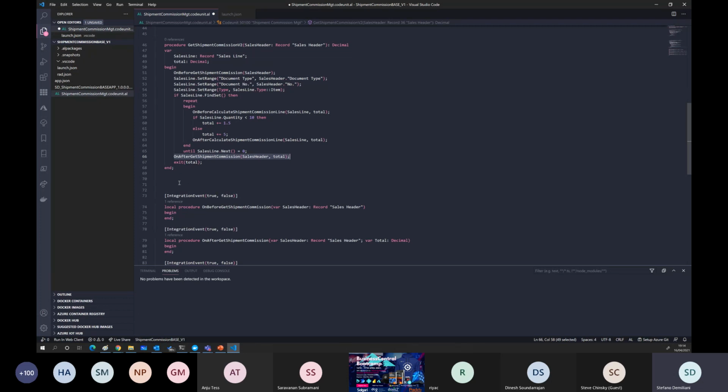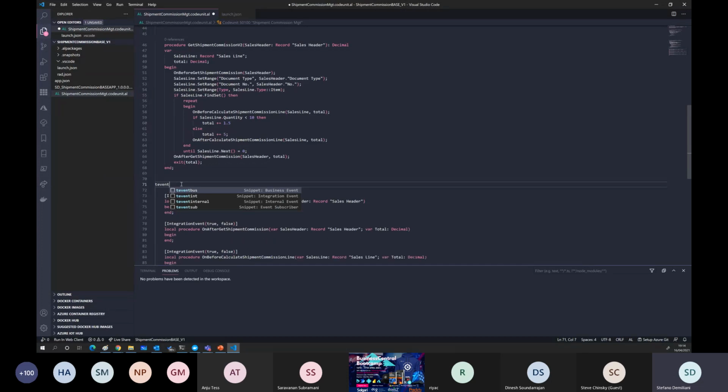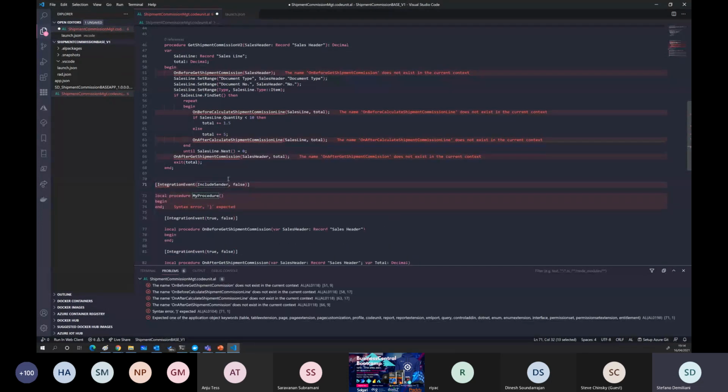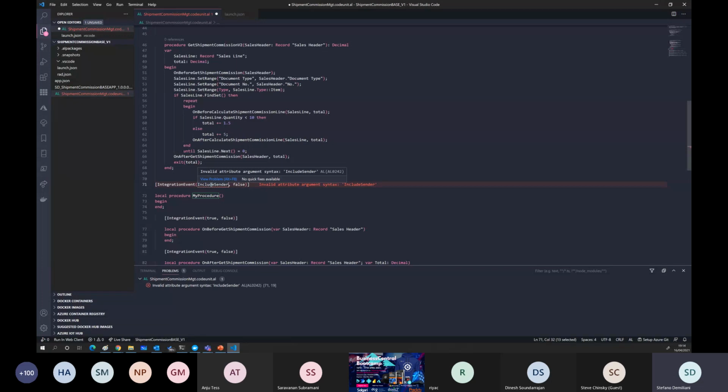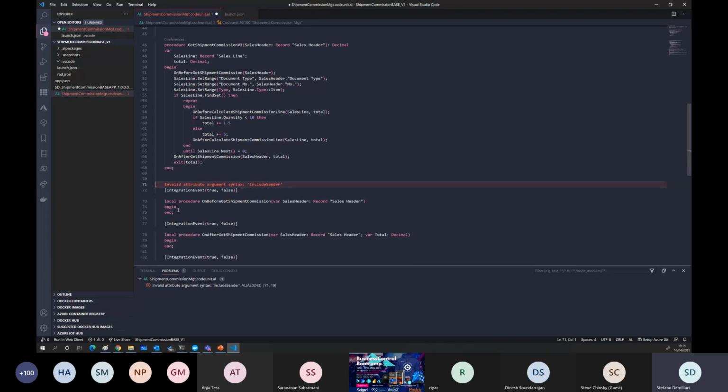I created integration events with the t-event int snippet, a standard snippet, where in the integration event you simply need to specify if you want to include sender. Include sender means that you want to include the global variable that comes from the sender, and you create the name of your event and the parameters of your event, as you can see here. Here I created 4 events.